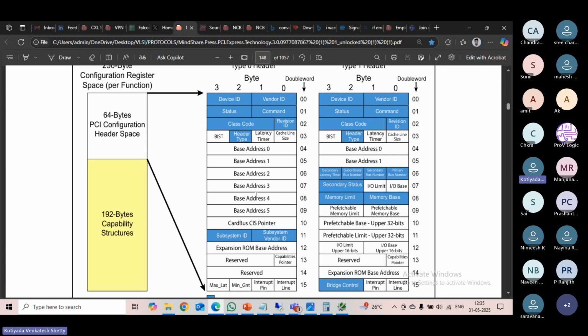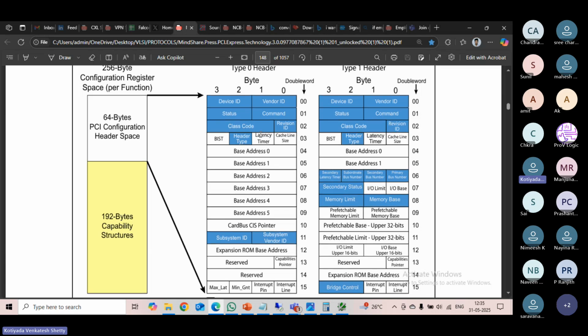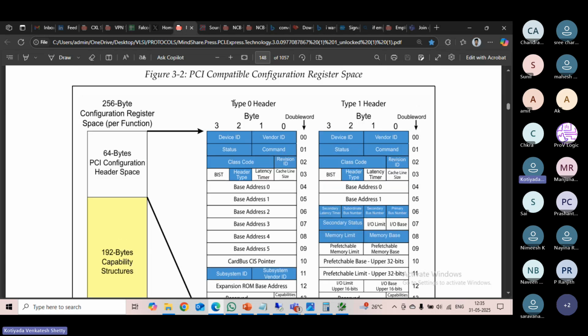Here, config space. If the device is an endpoint, we will use the configuration space of the type 0 header. If the device is a root complex or switch, we will use the type 1 header configuration. Are you getting?